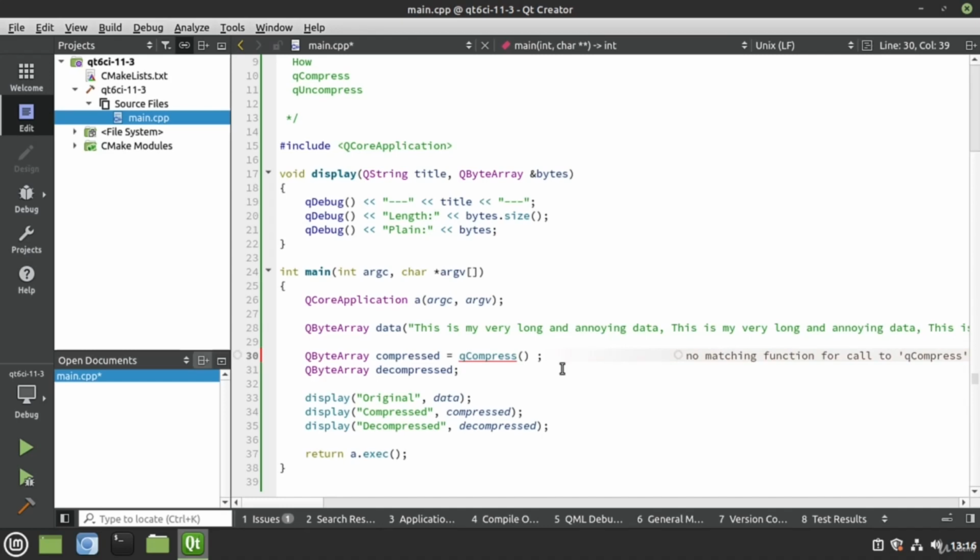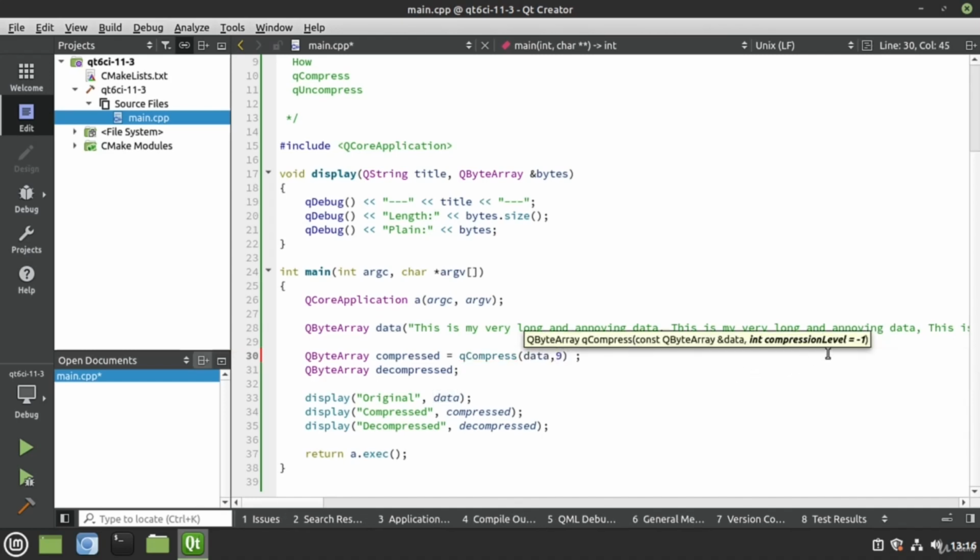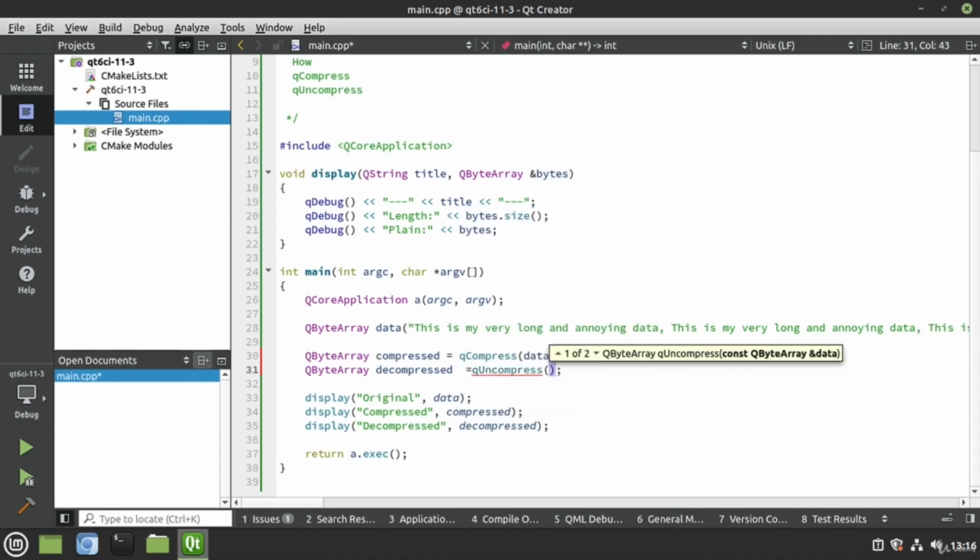So I'm going to say, take that data and then hand it a compression level. You don't need it. It's automatically -1 by default, or the absolute lowest compression level. Now we're going to go ahead and take this compressed data. We're going to decompress it. Again, super simple. QUncompress does not need a compression level because it figures it out on the fly. And it's just that simple. Unfortunately, it's overly simple. Like I said, if you want to build some sort of compressed file, this is not the way. You're going to need a third-party library.